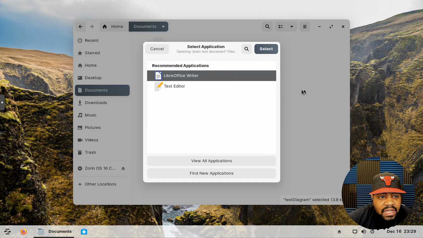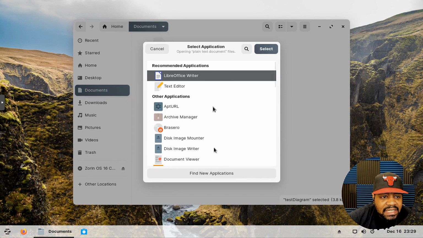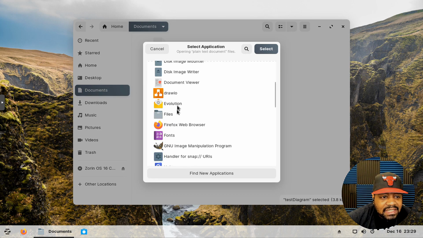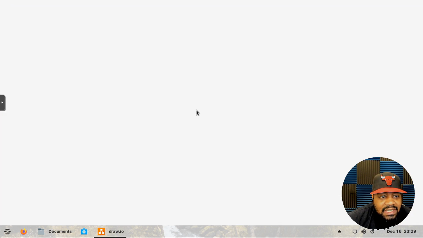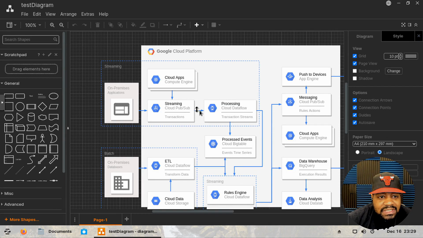And hit open with other application. And let's see if we can find draw.io. There we go. So let's hit select, boom. That'll open up that test.diagram for us in dark mode. So super cool. I just wanted to show you guys that as well.